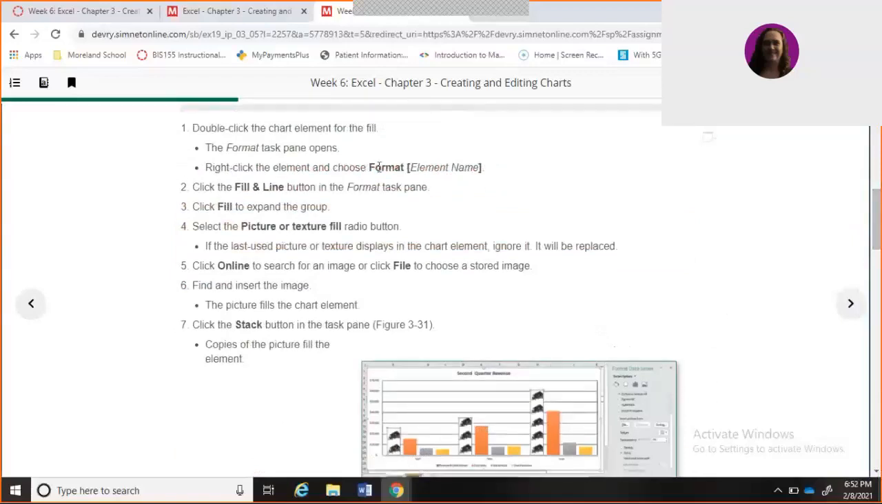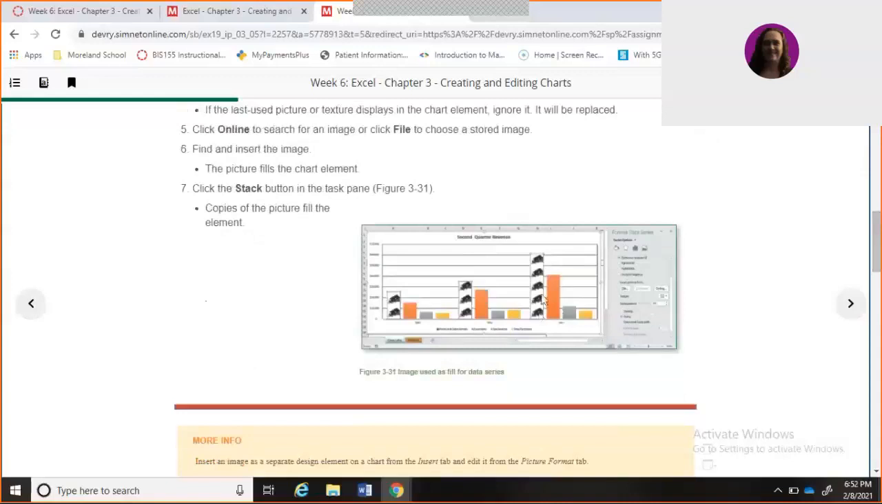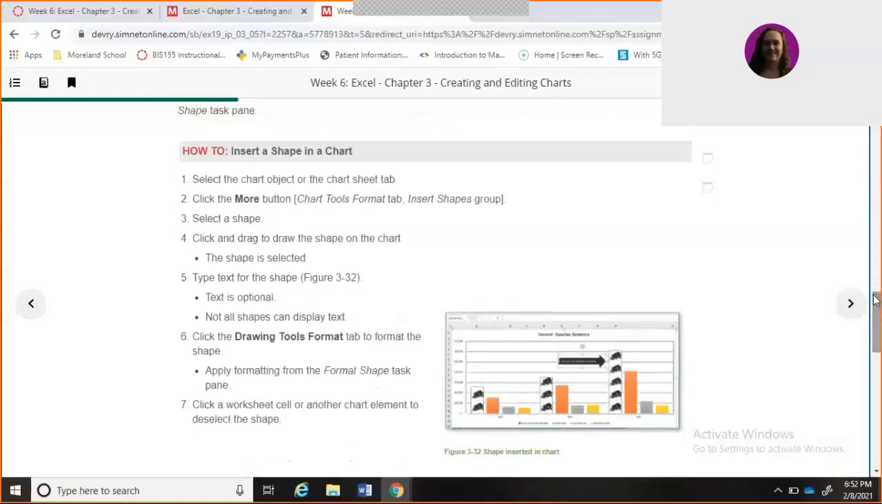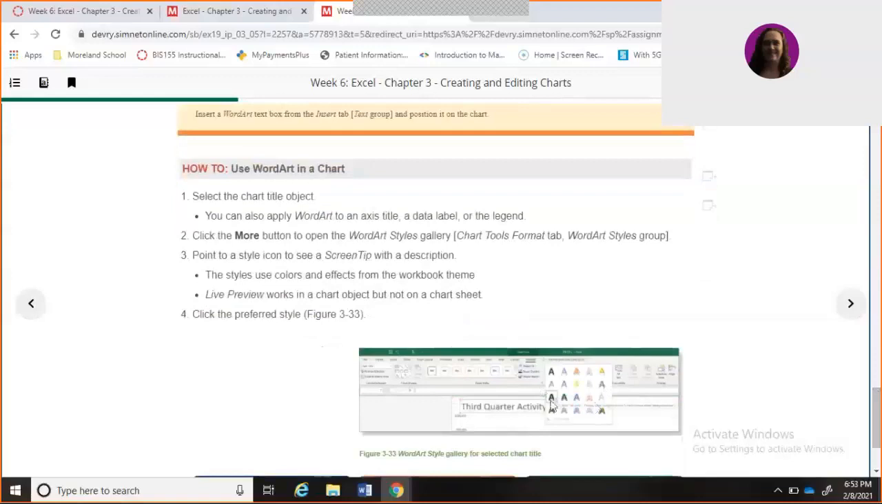So to do this, we double-click the chart element, fill in line, and you can see here how they added their own picture for the stack amount. Here we're using shapes. Well, it's supposed to be a shape, but it's the same picture. And then word art. So word art gives us different reflections, shadows, neat bubbly looking words and stuff. It would be on the Chart Tools Format tab in the Word Art Styles group.